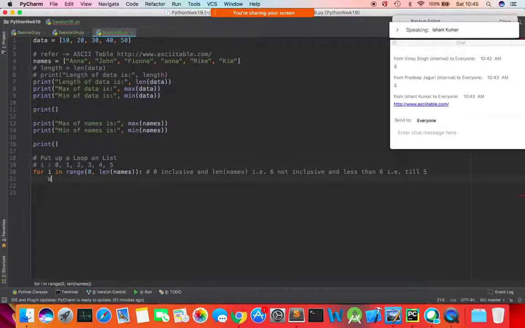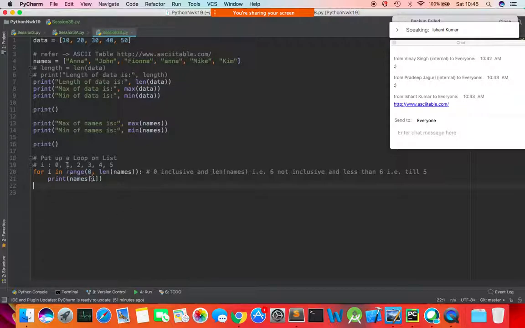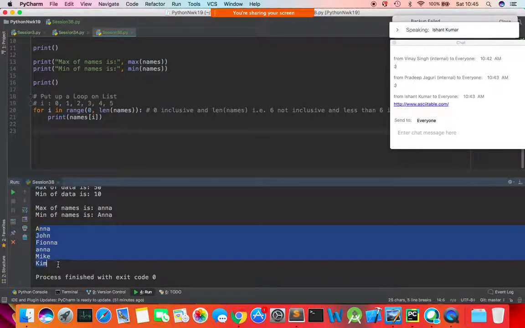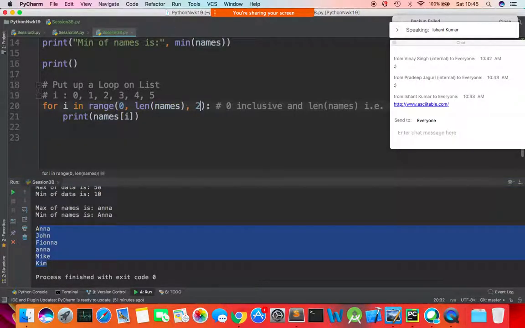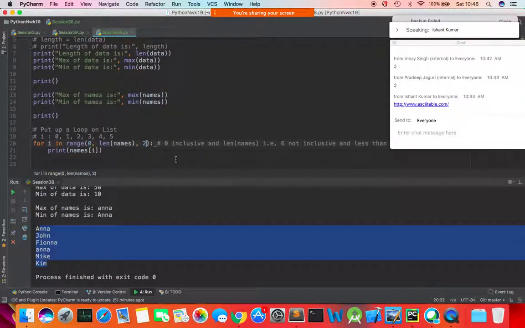Okay. So what I'll do is I'll simply say print me names of i. So automatically i will become 0, then 1, then 2, so on and so forth. So now when I run this program here, Anna, John, Fiona, Anna, Mike and Kim. So everything is listed here. So this is a very basic for loop, right? So if I say comma 2, so guys, what is the output now?